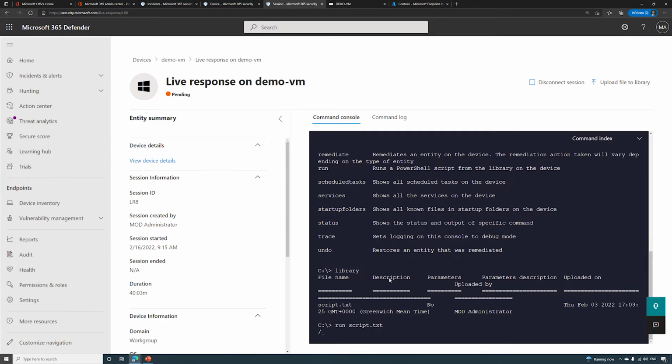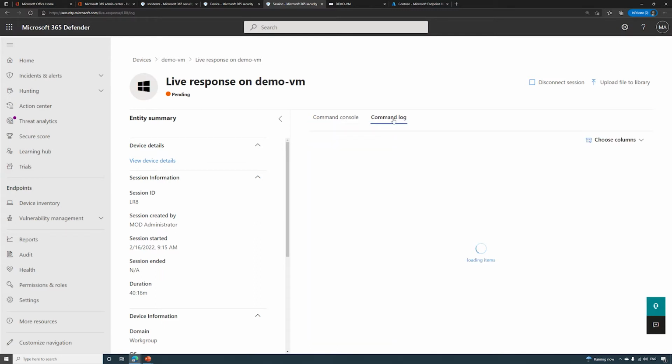Live response is definitely a much more intuitive and much more in-depth feature when it comes to device response actions, so we're not going to go for absolutely everything here, but it's definitely worth looking into in your own time as well. We can also look at the command log here, and we can get a list of all the commands that have been run on the device. Now, since this session isn't actually live, it's pending, we'll leave that for now, but it's definitely worth looking into in your time. There's a good docs page on it, and it definitely helps you to enhance your incident response when it comes to individual machines.